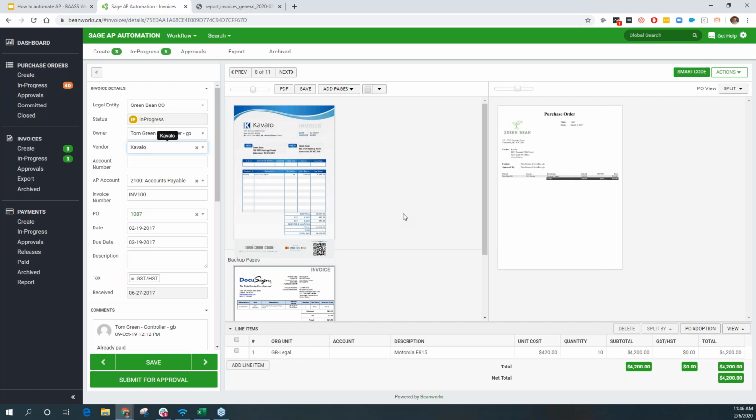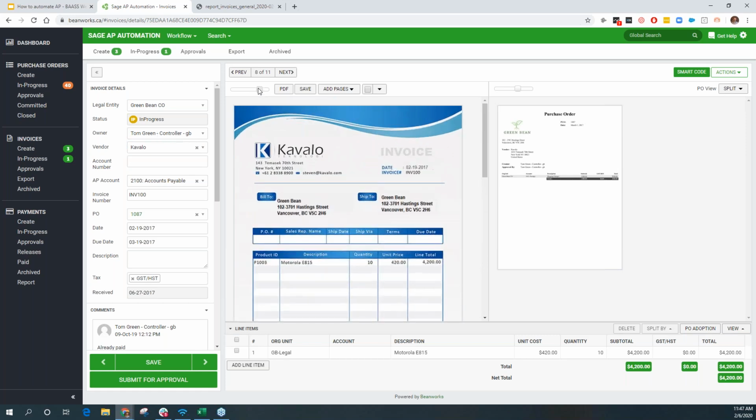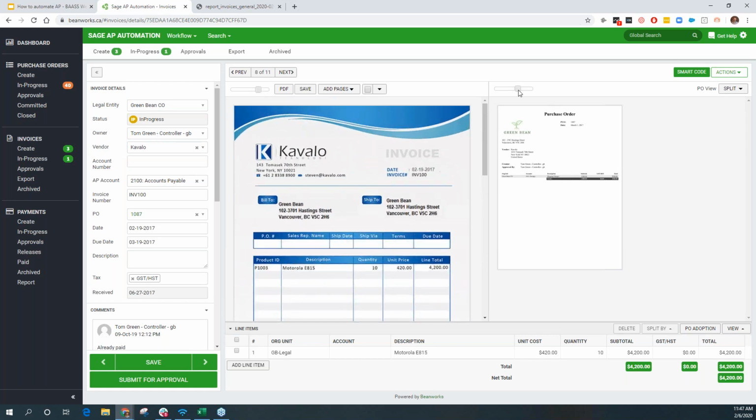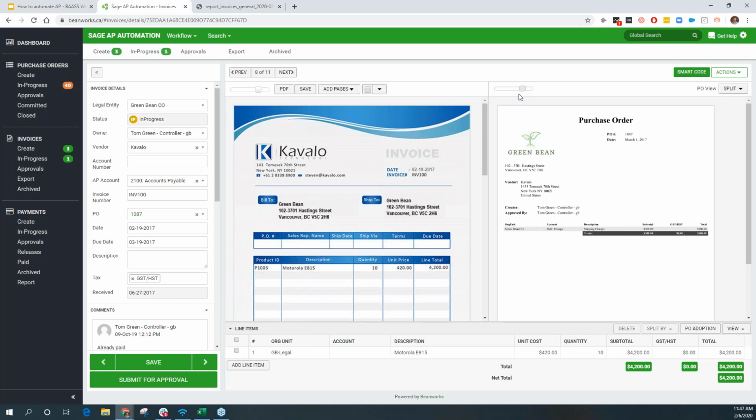All right, and we're ready for our second question. The second question I have here is, can an additional supporting doc be attached with an invoice? Great question. So yes, an additional supporting document can be attached to an invoice or a PO. That can be done here at this stage. We're in the invoice in progress tab right now. You can click add pages and add backup.